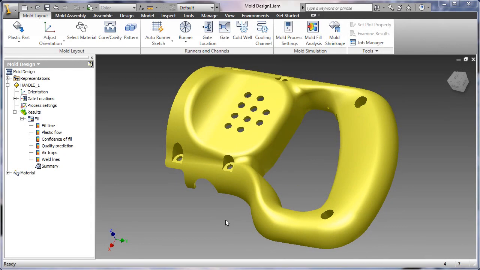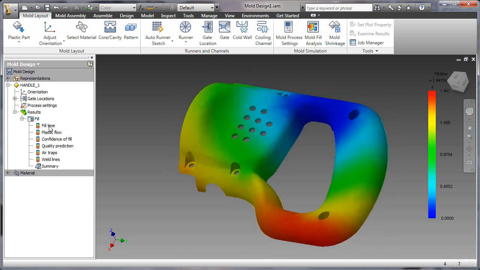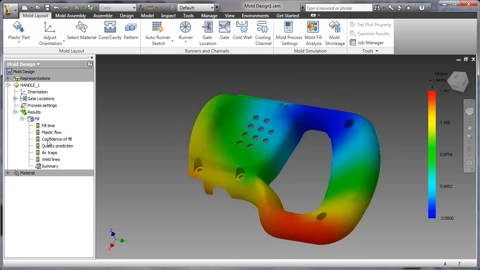Autodesk Inventor tooling software automates key aspects of the design of injection molds for plastic parts, helping you to quickly create and validate complete mold designs.